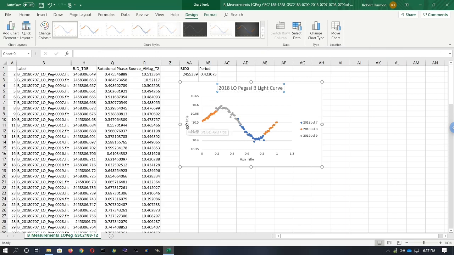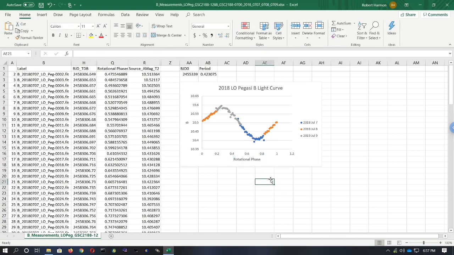And then for the y-axis title, let's go ahead and change that to B because these are B filter magnitudes. All right, it's fighting me here in terms of selecting the whole thing. Okay, B, capital B. And then for the x-axis title, remember these are rotational phases, so put rotational phase.